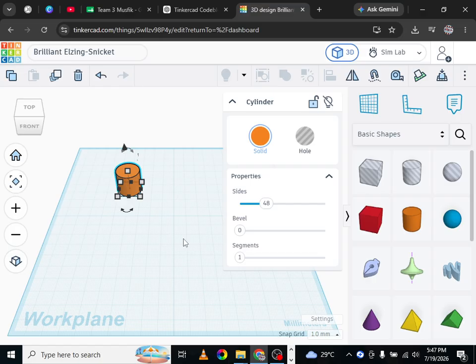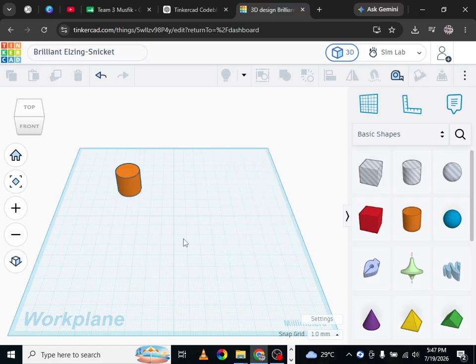After arranging your blocks, click the play button to run the program. Tinkercad will generate the 3D model based on your code. If something doesn't look right, simply edit the blocks and run the program again. You can continue improving your design until you're happy with the result.